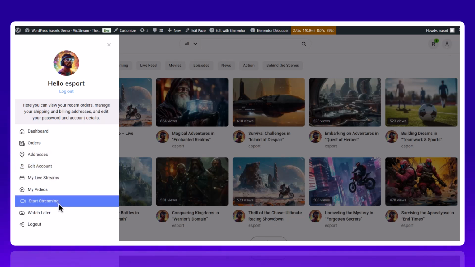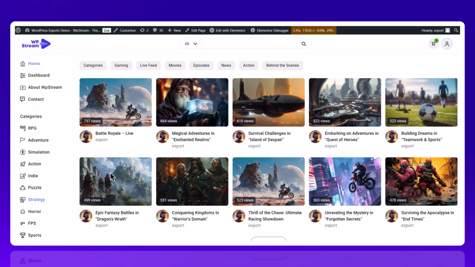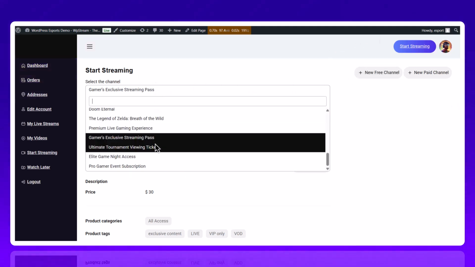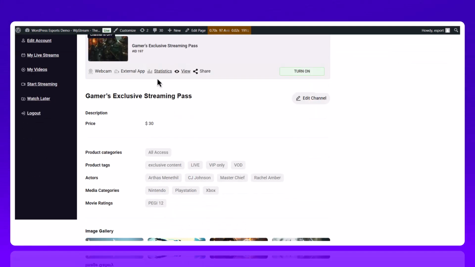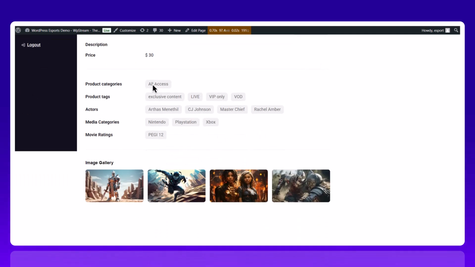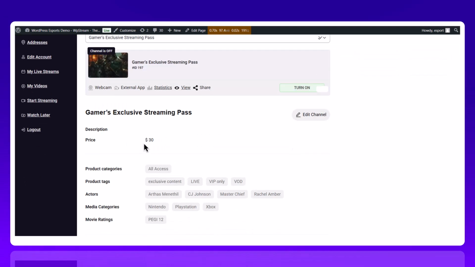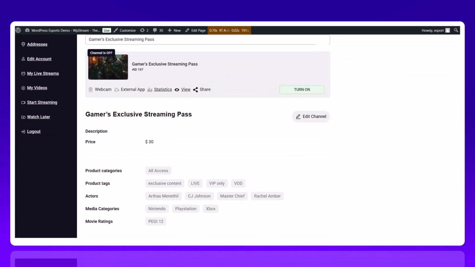Now, the third feature that is the most interesting is the start streaming feature. So your regular users can start streaming on your website, of course, if you allow this from your customized section. I've also mentioned this a minute ago. I'll be creating a new video on the types of things that you can do from the customized section and how to edit your esports site.